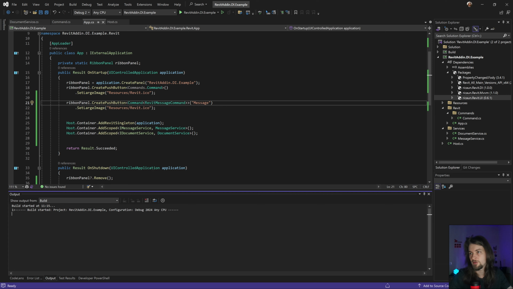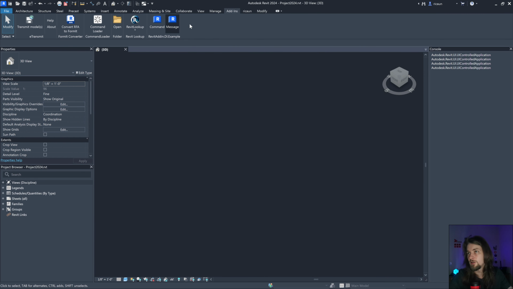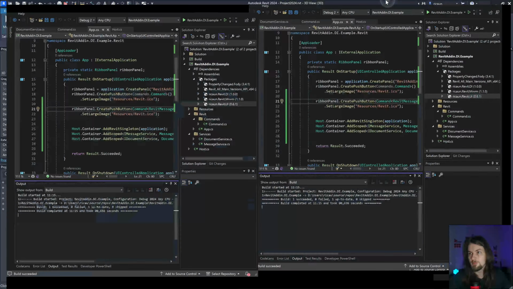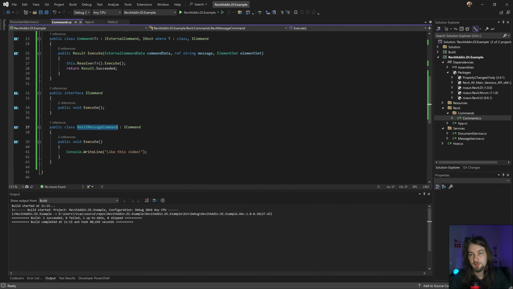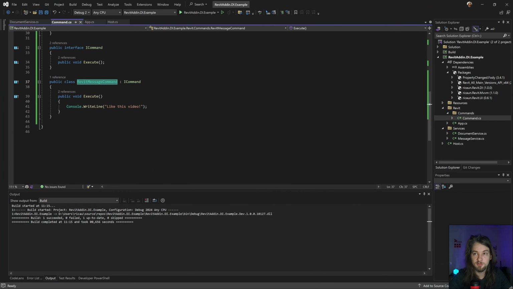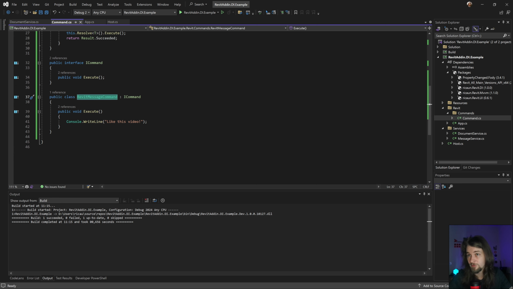Message. Yes, that's better. If I click in here, it's going to show the message that I added, because it's executing this class. So if this is inside my dependency injection container, that's fun.